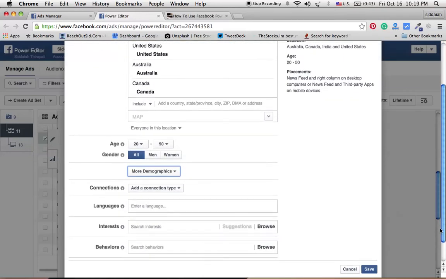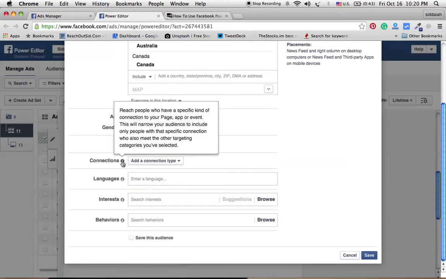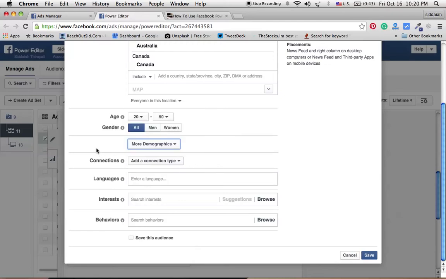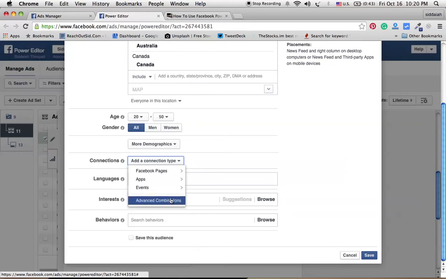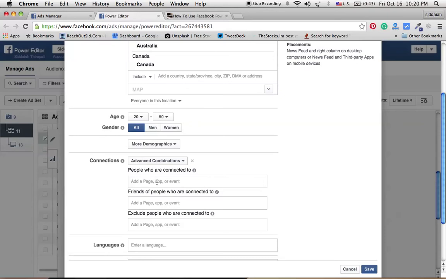Here we have the option connections. Connections is the place where we have to specify a connection to our page, app, or event. This will narrow our audience. So for example, I will show this one. Here we have advanced options. If you click this one, it will show people who are connected to.